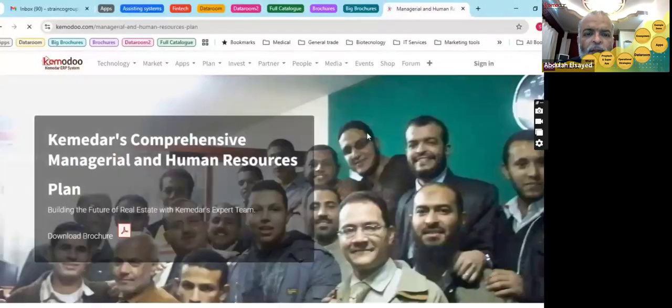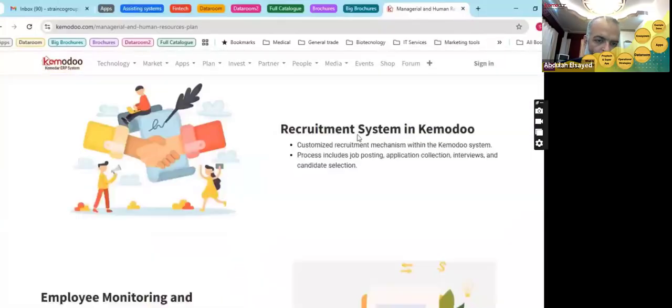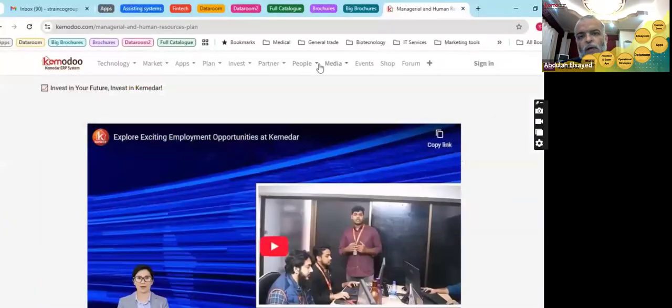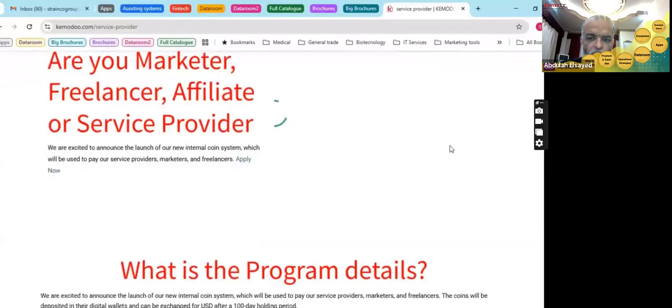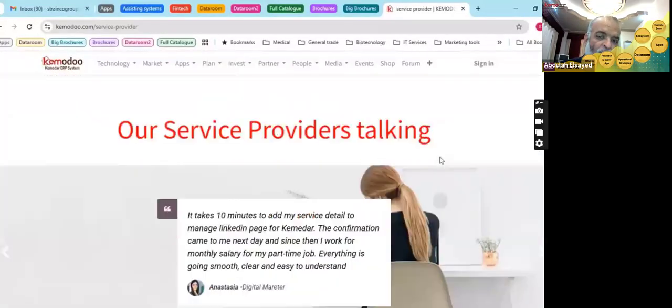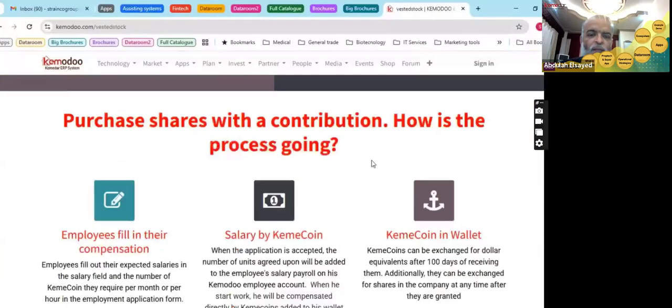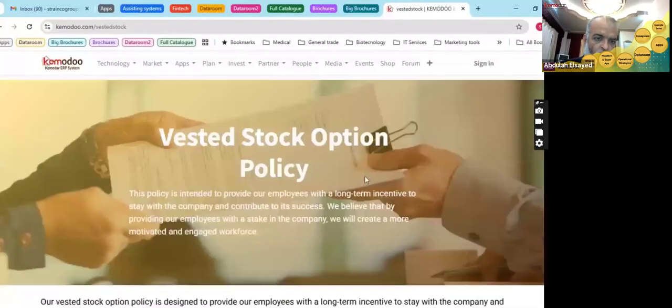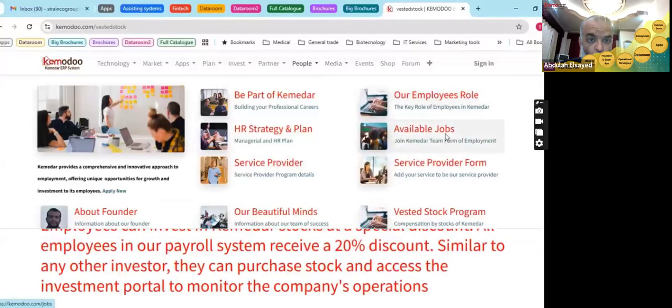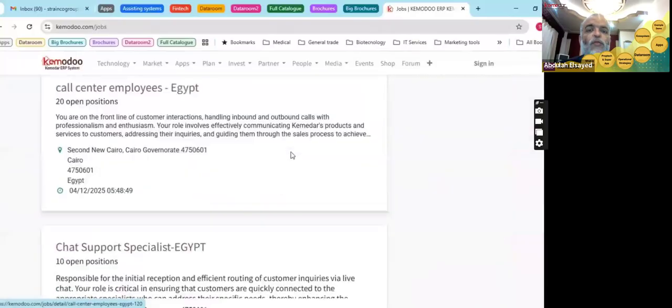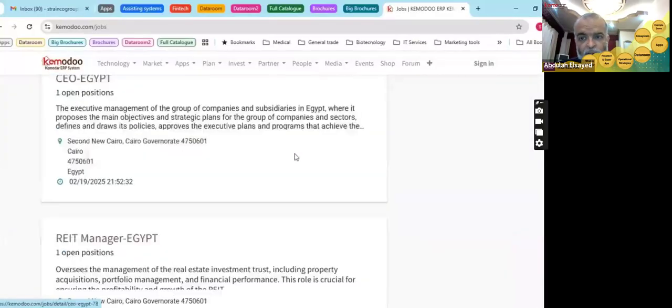Okay. And here, a strategy of HR also, so you can see the people and also some information about our vested stock program, which is effort for equity. This is very important also, to have a road and growth according to the partnership model. Here also is a recruitment model.